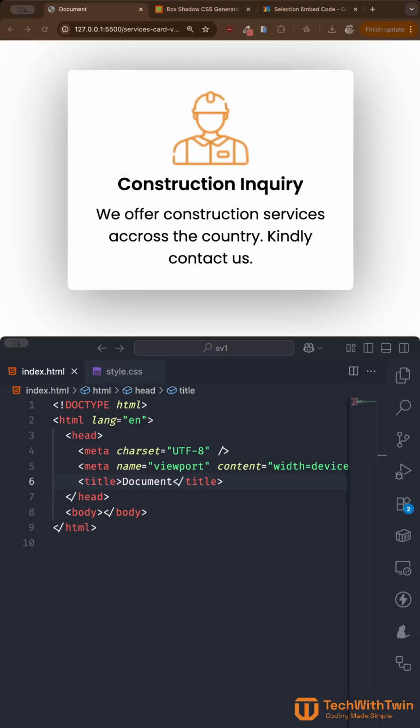Hi guys, so today we are going to build this card. These are the normal types of cards you find in a website whereby maybe you have your services and you want to list your services. Now, for instance, this one is a construction inquiry and it's like a service.